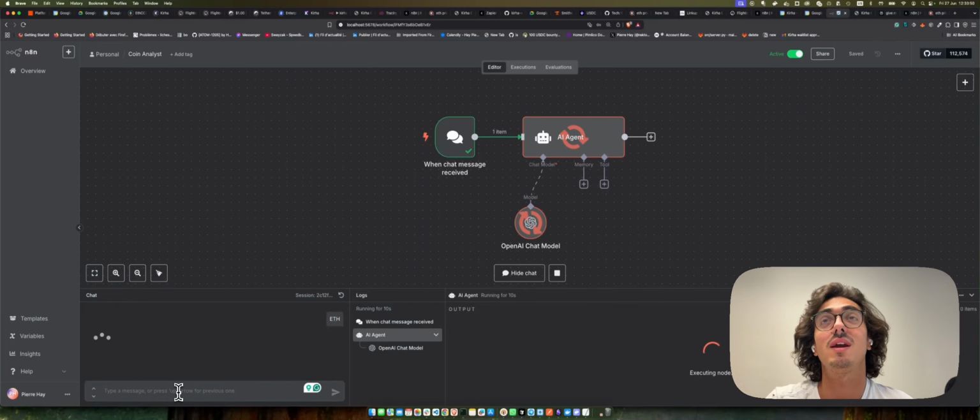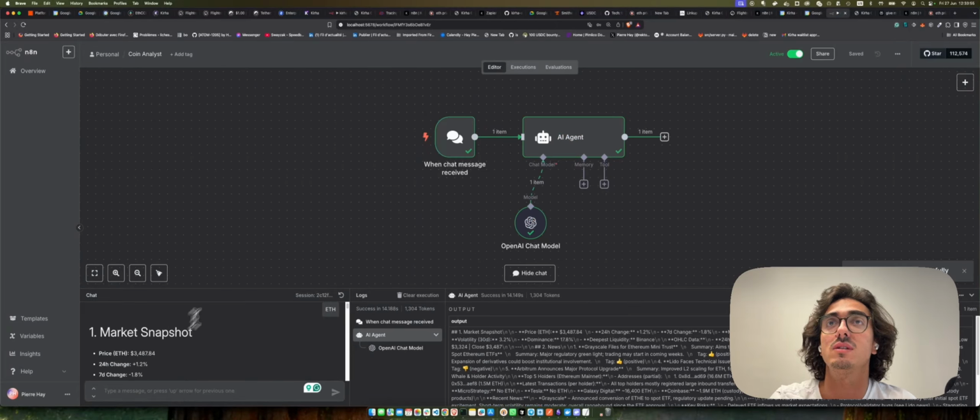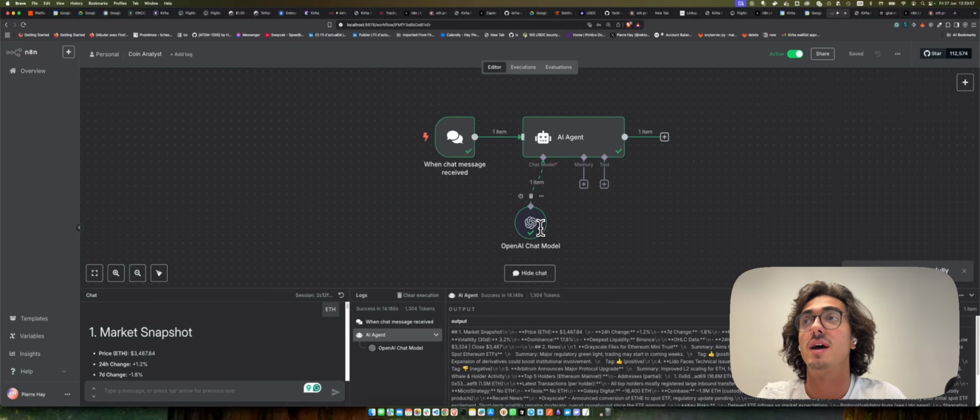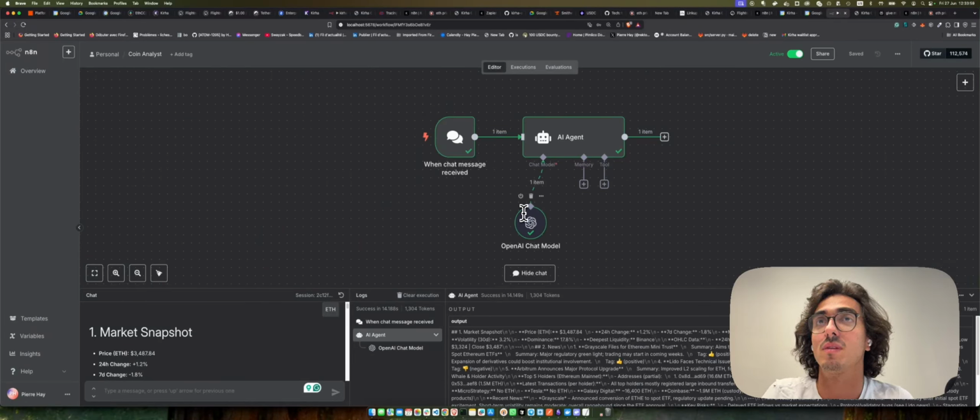But the problem here is that it's not going to work because the agent is only connected to this OpenAI LLM, and LLMs are a complete black box. They are pre-trained statistical models, but they're not connected to data in real time. They're not connected to the outside world, right?